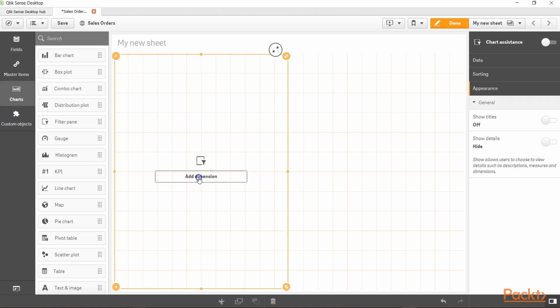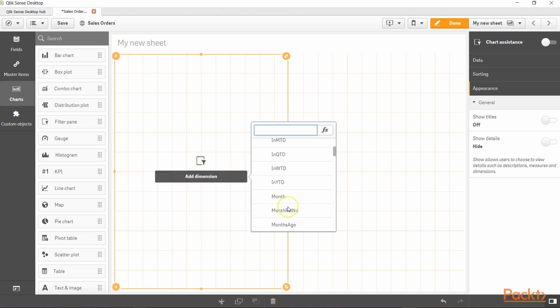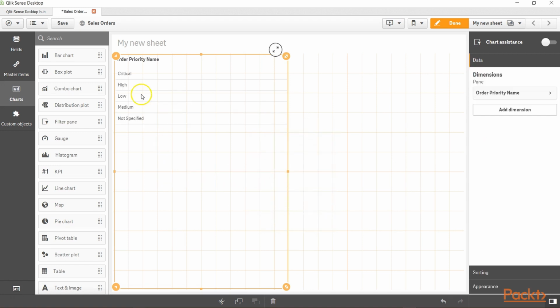What dimension do we want to choose? So let's give it a dimension. Let's say we want to give, for example, order priority name. And order priority is basically low, high, critical, medium, or not specified. But let's see what the properties attached to this filter are.